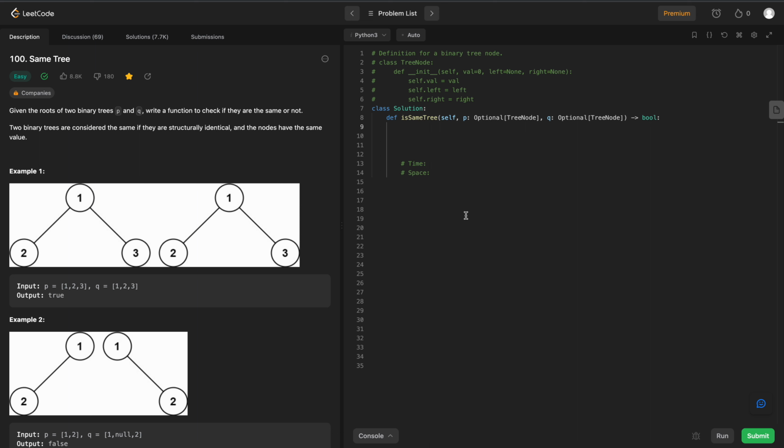Welcome back, everyone. We're going to be solving LeetCode 100, Same Tree. Given the roots of two binary trees, p and q, we need to write a function to check if they are the same tree or not. Two binary trees are considered the same if they are structurally identical and the nodes have the same value.